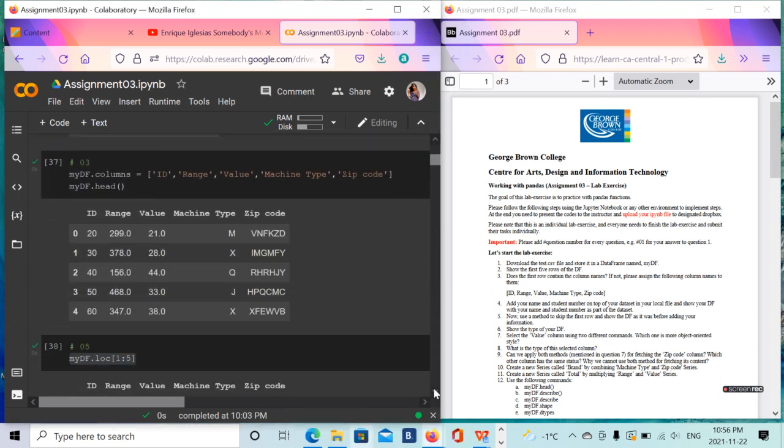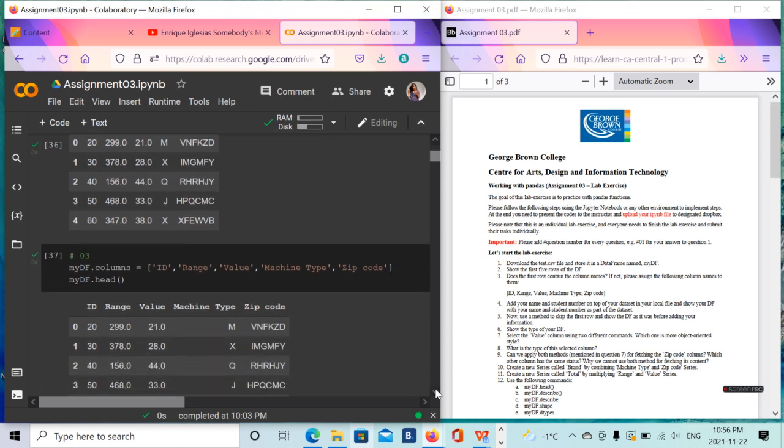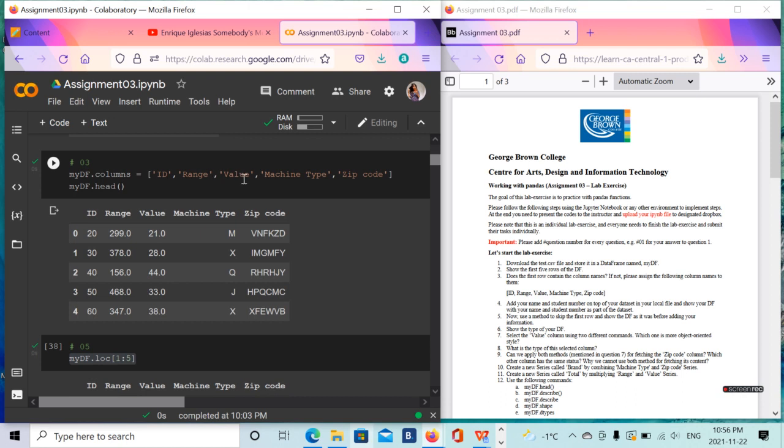The third step is that we have to change our column names from the given column names, that is 10, 190 to 50 and so on. So we are changing them to id, range, value, machine type, and zip code, and then displaying the data again, so it will show the data set by the names that we provided.